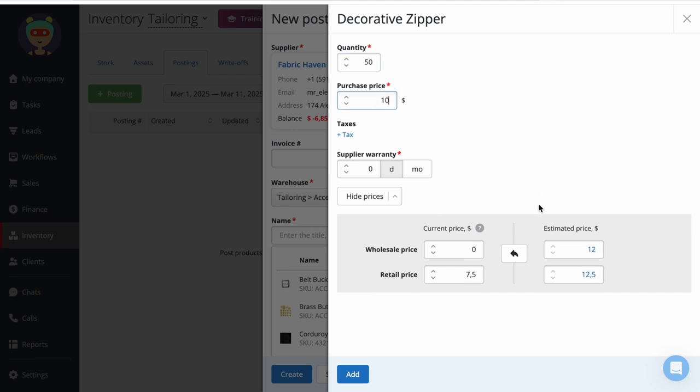Here I want to note that the cost may change due to the exchange rate changes or different suppliers. We see the difference between the current and calculated prices. Here you decide for each product whether to increase retail prices due to the price increases from the supplier or leave them as they are.